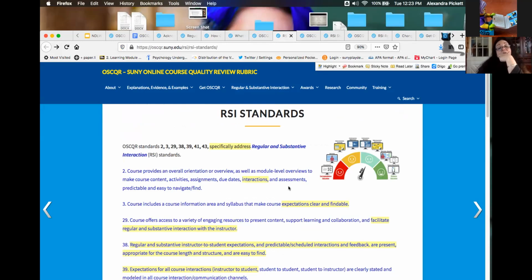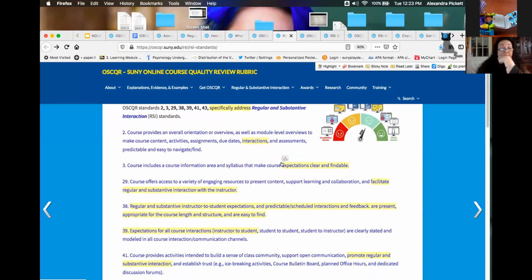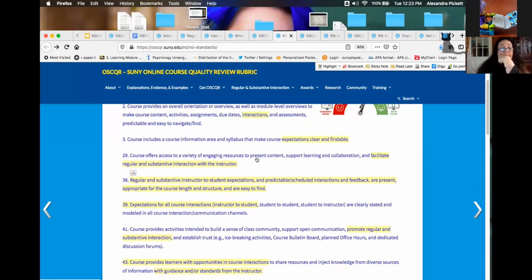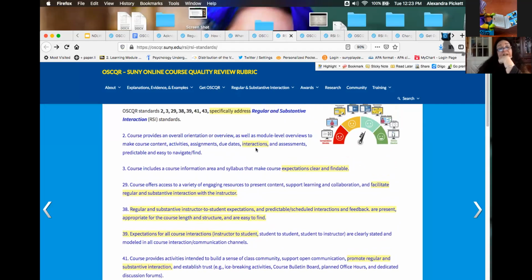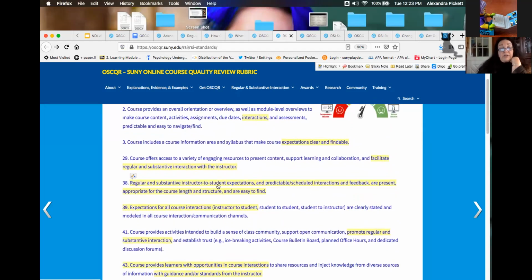So let me go to the specific standards that address regular and substantive interaction. Those are the 7 that I mentioned that you see here. And you can see that in the language of the standard itself, it talks about either interactions or expectations being clear and findable. Number 29 here, facilitates regular and substantive interaction with the instructor. That language is new. Regular and substantive instructor to student expectations are predictable.